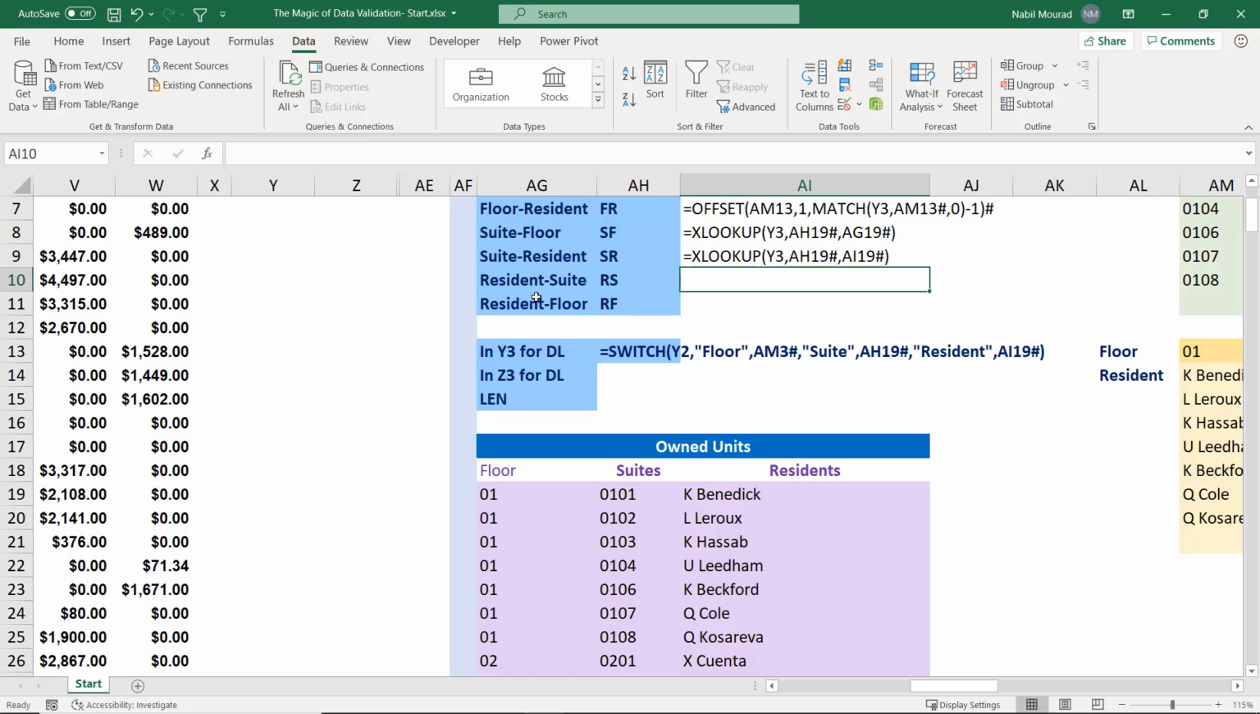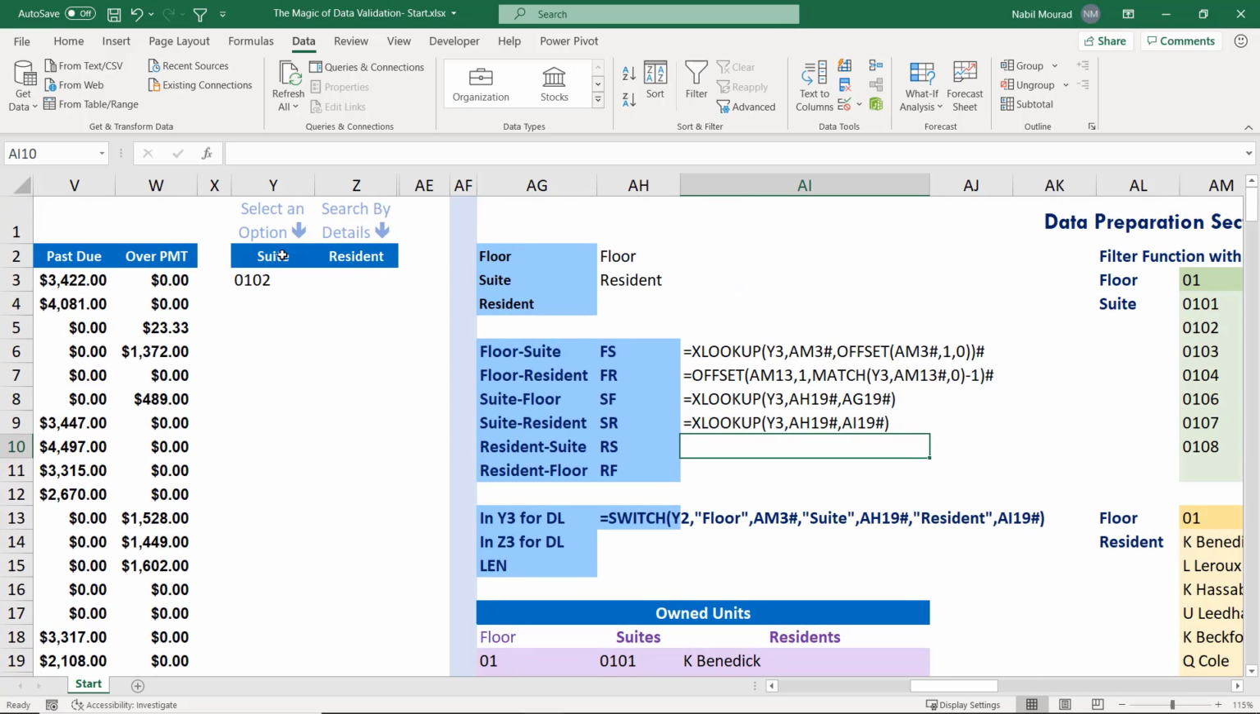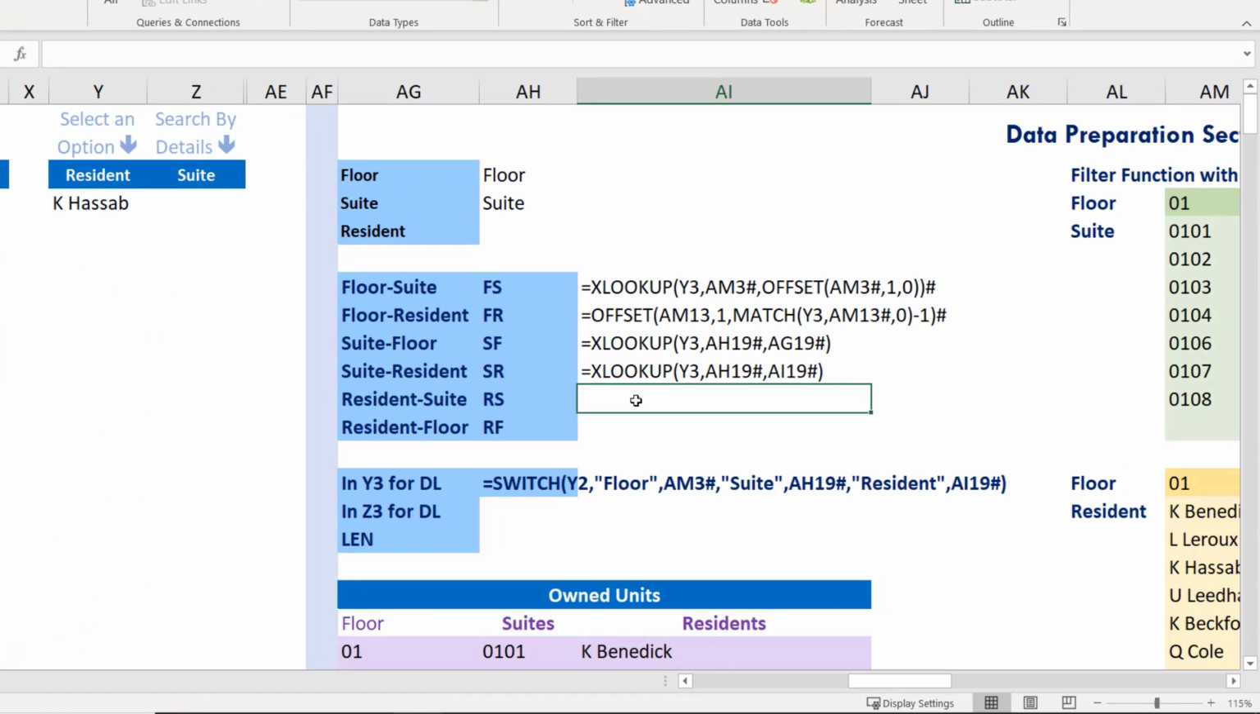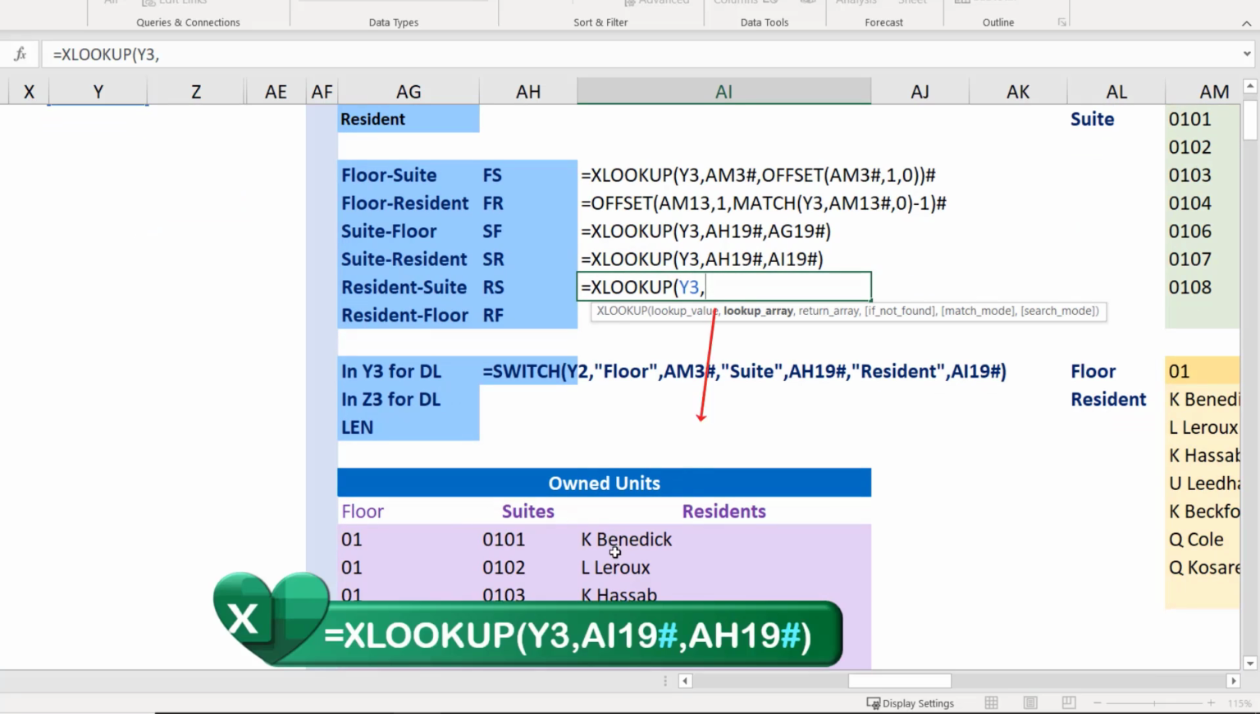And then the last combination is resident suite and resident floor. So let's select the option here and select a resident. And then let's change 102 and select a resident name. So here I should be getting the suite number corresponding to that resident. And that's another XLOOKUP function, equal XLOOKUP. Same exact concept. I'm looking at cell Y3. I hit comma. This is the resident name. So I select the first resident in the spilled array of residents in the purple area.